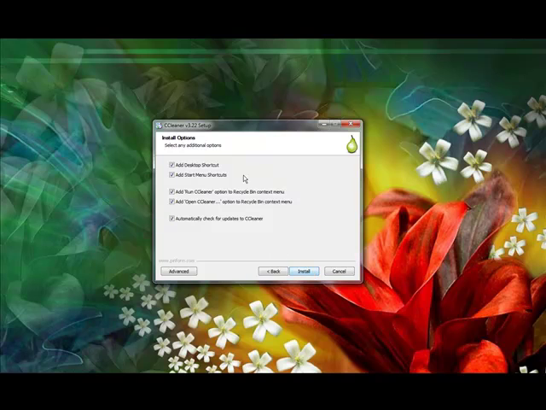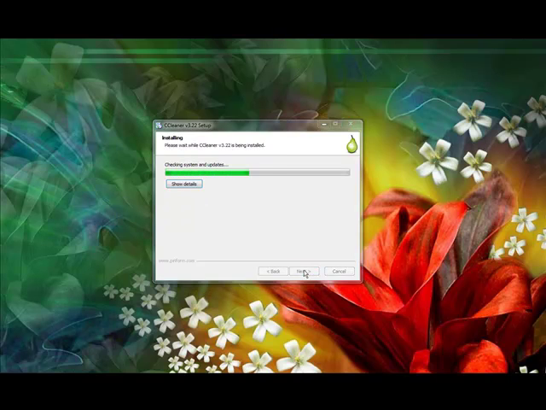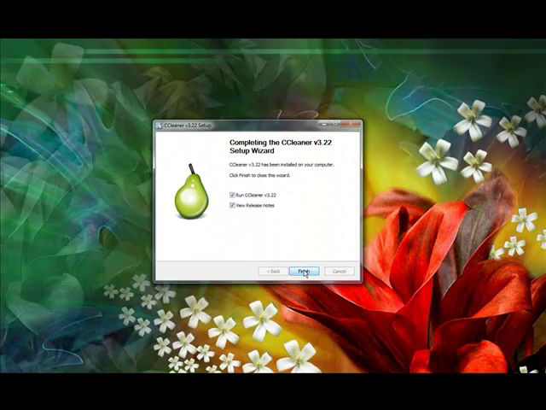And then there's a bunch of options here. None of them are anything that I would worry about. I'll go ahead and leave them all checked. It's automatically going to check for updates. It's going to add CCleaner to your context menu so you can clean things on the fly and so on. So go ahead and choose that and click install. Now, in just a moment or so, this program is going to install. By the way, you do need to be running Windows for this to work.